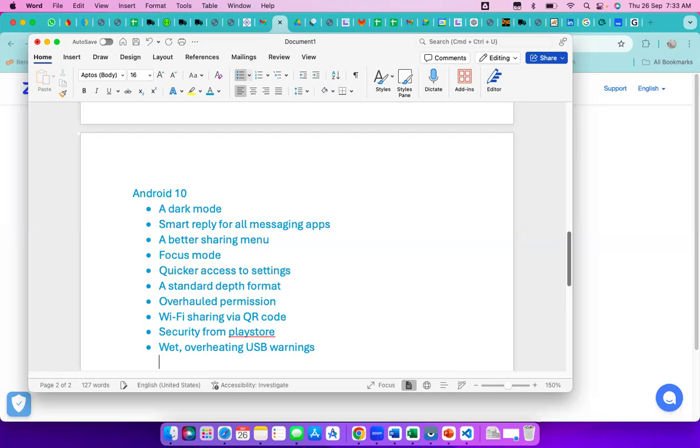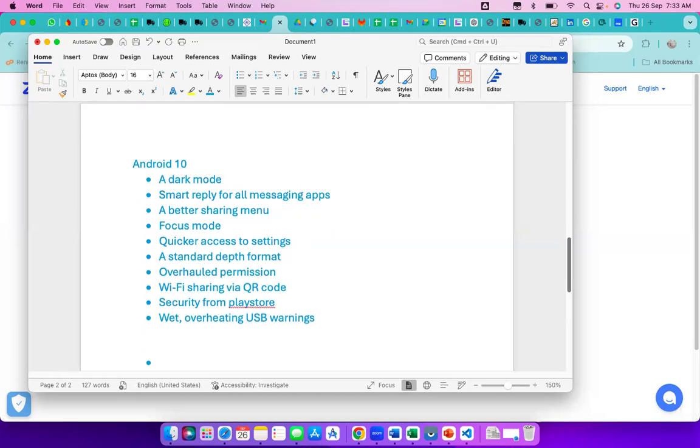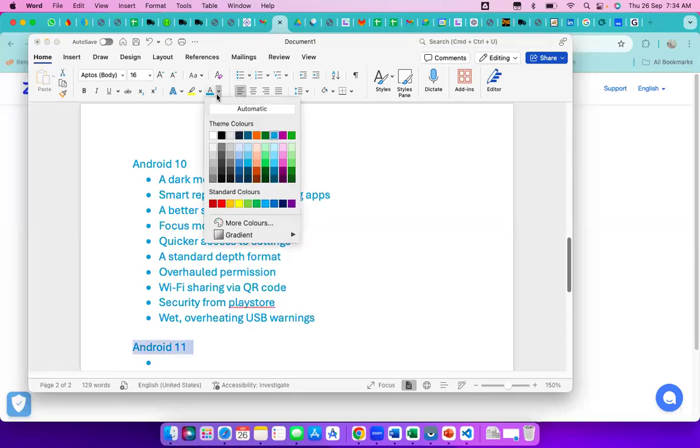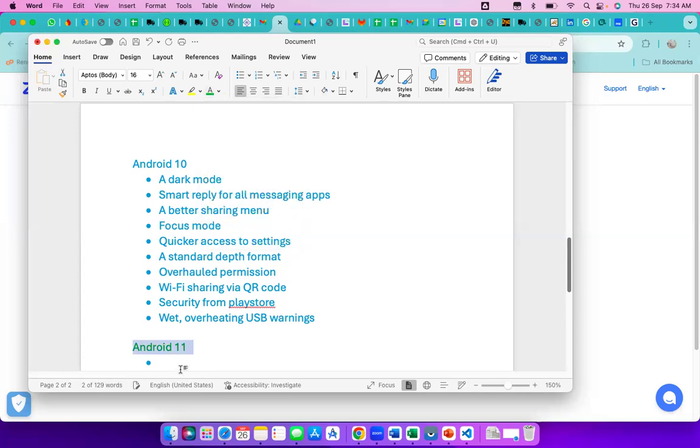So these are the Android 10.0 features. Next, Android 11. We will see in Android 11 a similar view. The first one is the built-in screen recording.